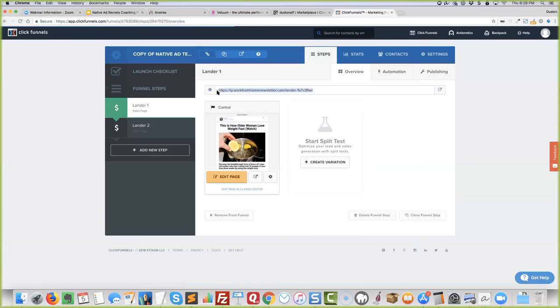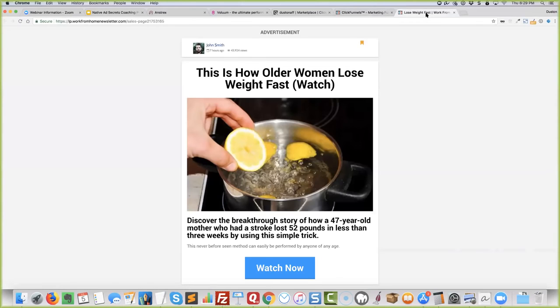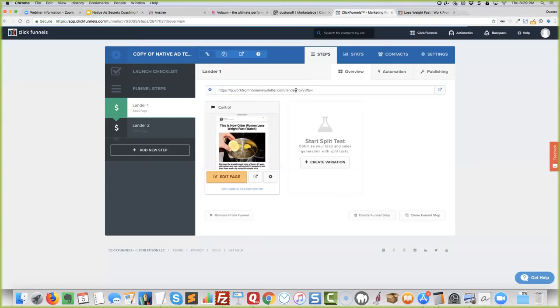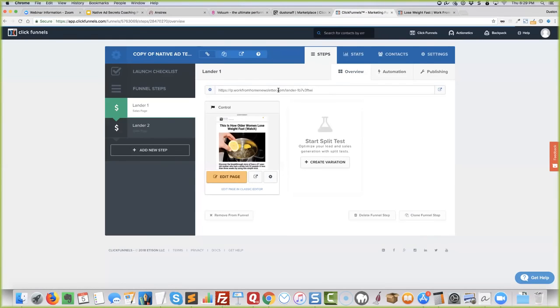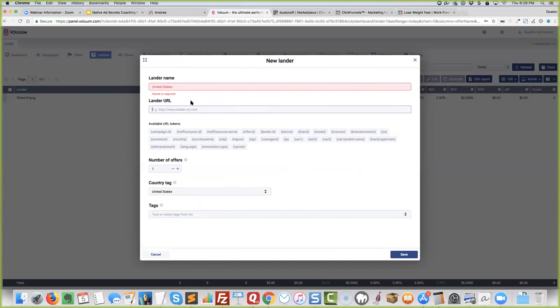So this is it right here. And actually, I always recommend in ClickFunnels that you open it in the browser window and then copy and paste it. Because look at this here. And then look at that. See how it says lander and it's a totally different path? It's something that ClickFunnels does, and I don't quite understand why they change it. But always copy it from the browser window. Don't ever copy it from inside of the ClickFunnels bar here. And I'm going to paste that right into lander URL.